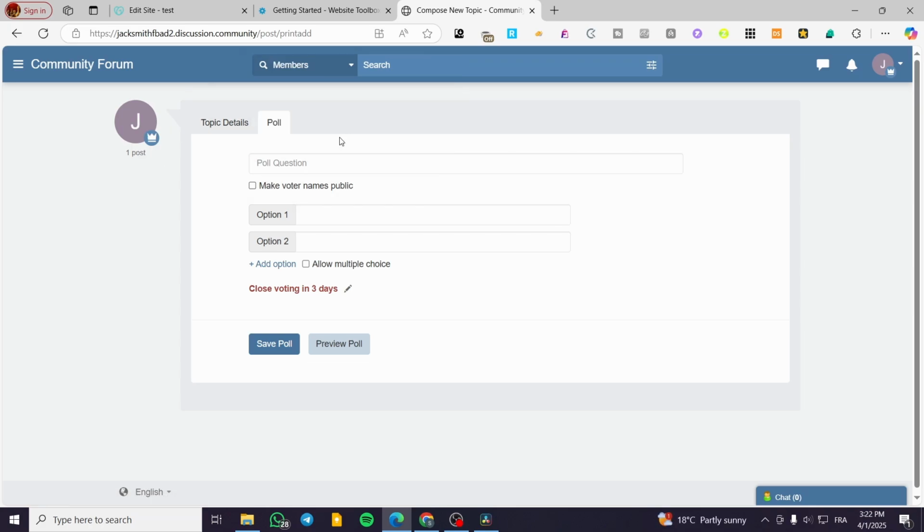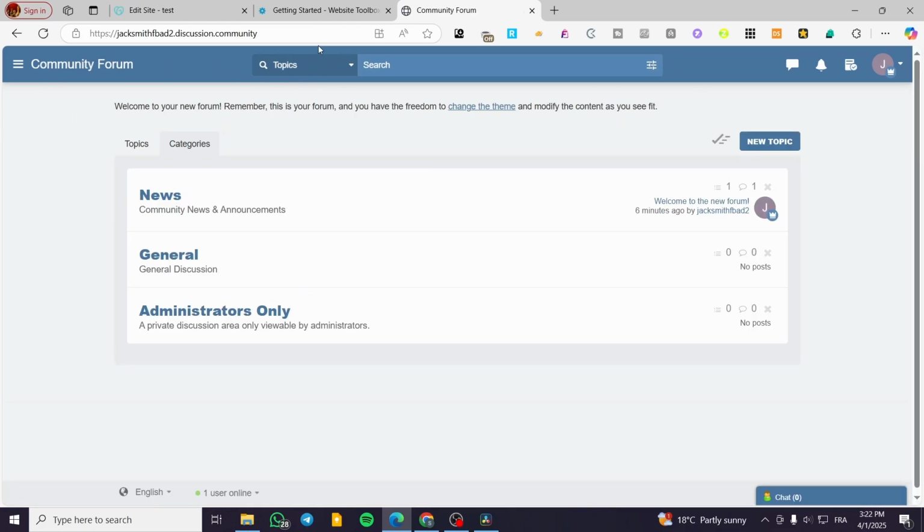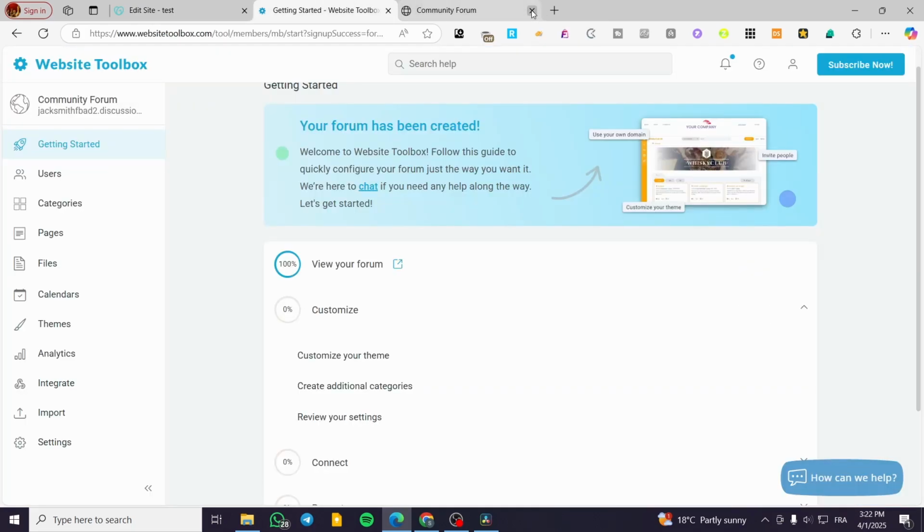You can visit or see the members that you have in here and search for members, and then you can maybe set up communication between them. So as you can see here, we have the community forum. So I'm not going to have it here.